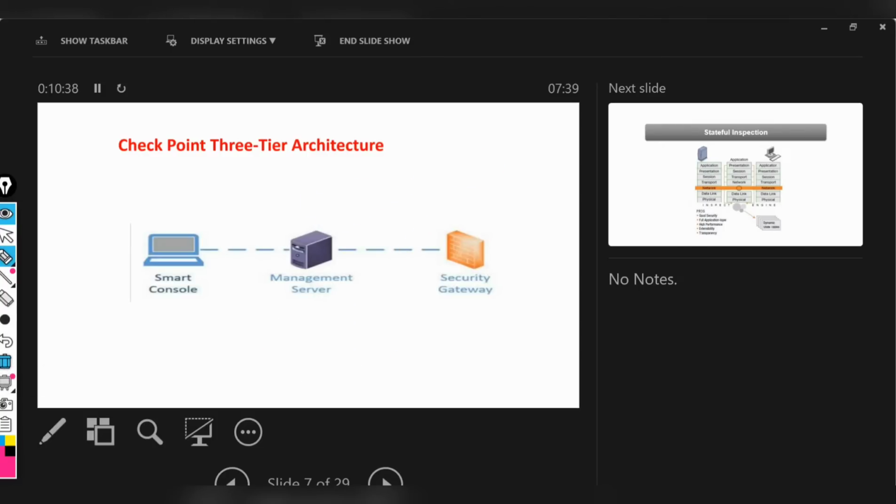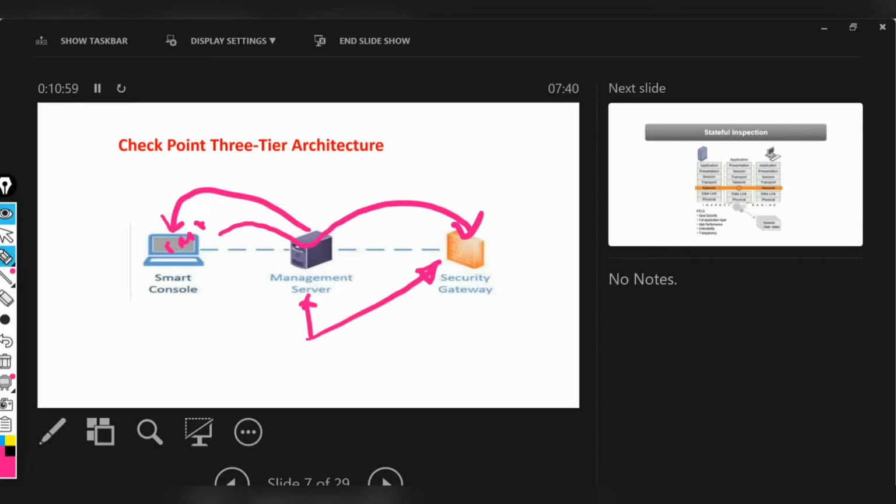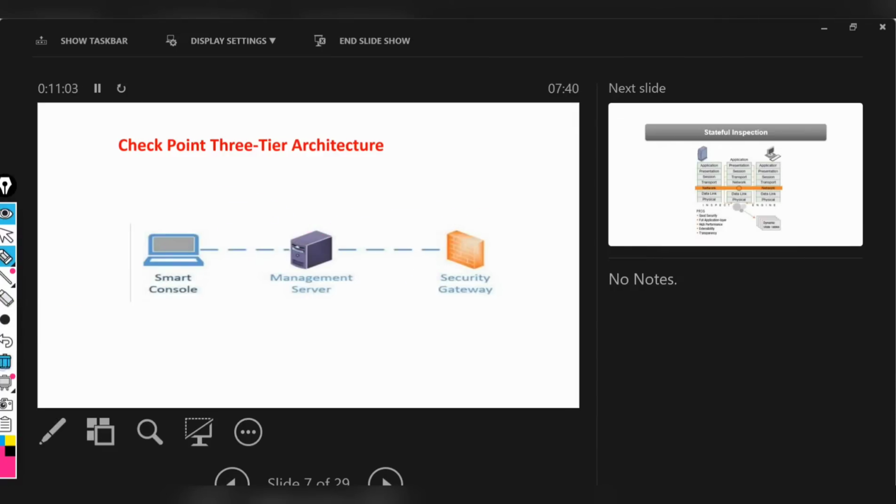So this is the management server and the security gateway. As I said, whatever you do on the management server needs to be pushed to the security gateway. So this configuration will be done in SmartConsole. Here we say install policy, and that policy is pushed from here to here. Now, why is this arrangement important? Why did they come up with such an arrangement?